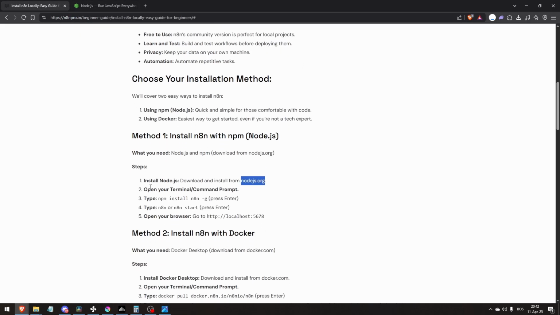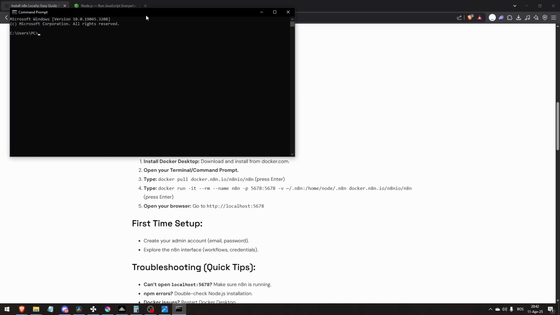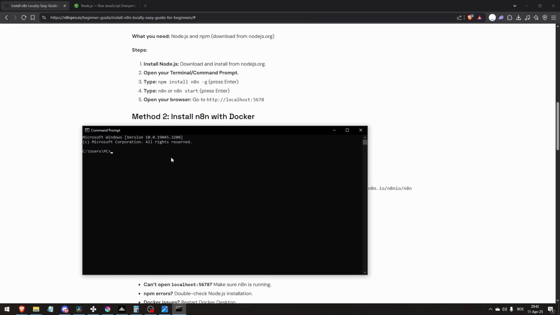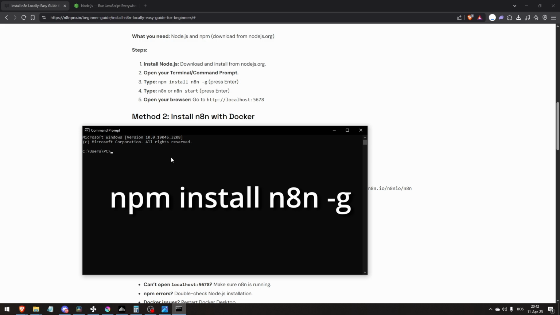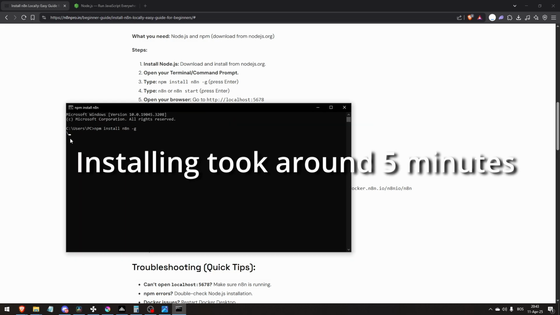Now let's head over to step 2. And it says open your terminal/command prompt. So let's type in command prompt. And let's type in npm install n8n -g. Click enter. So let's just wait for the installing to finish.